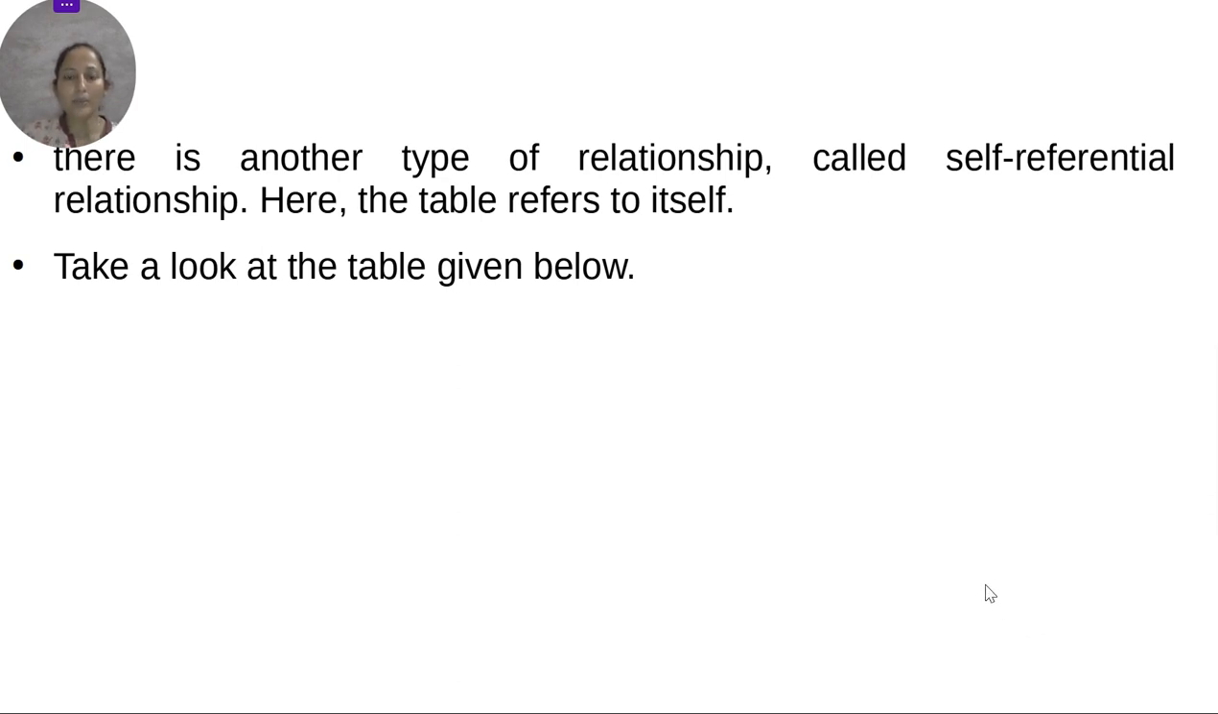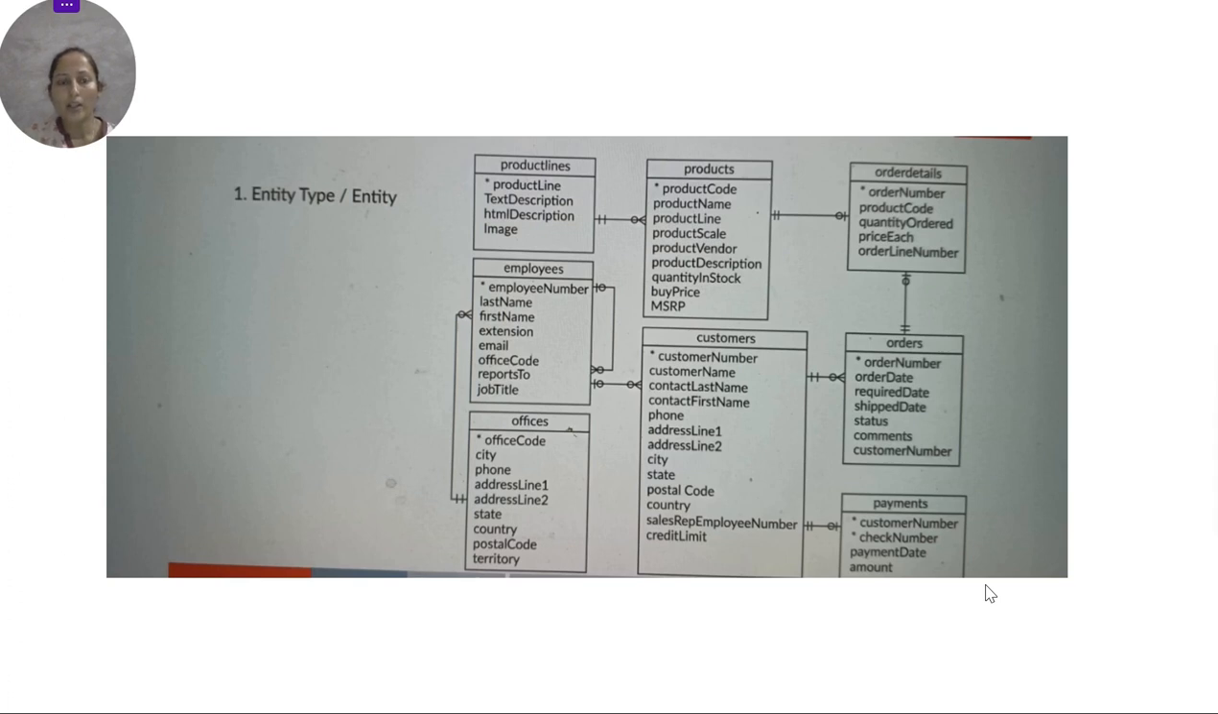Take a look at the table below. In our last lecture, we saw that product lines and products have a relationship, but this was between two separate entity types. The relationship between product and order was also between two separate entity types, as we saw in the last video. But in the employee table, there is a relationship to itself, known as a self-referential relationship. It is referencing the same entity type. We are not saying it references the same entity, but the same entity type.